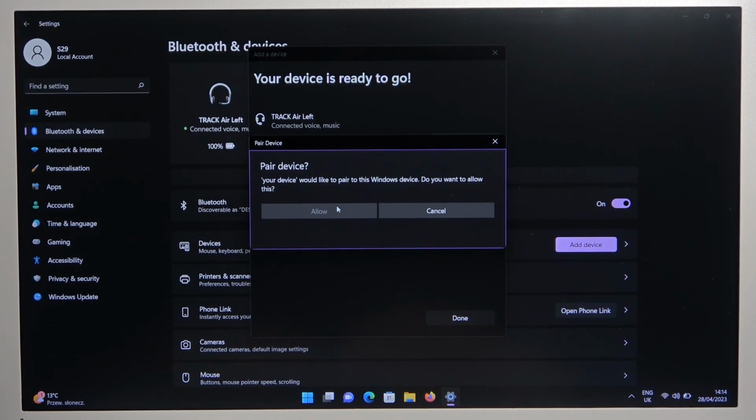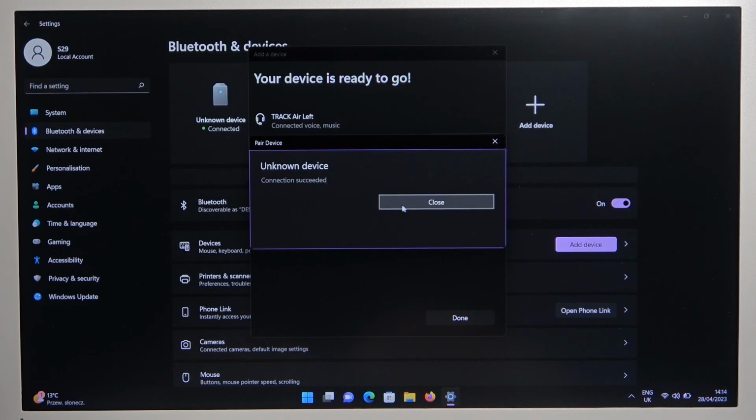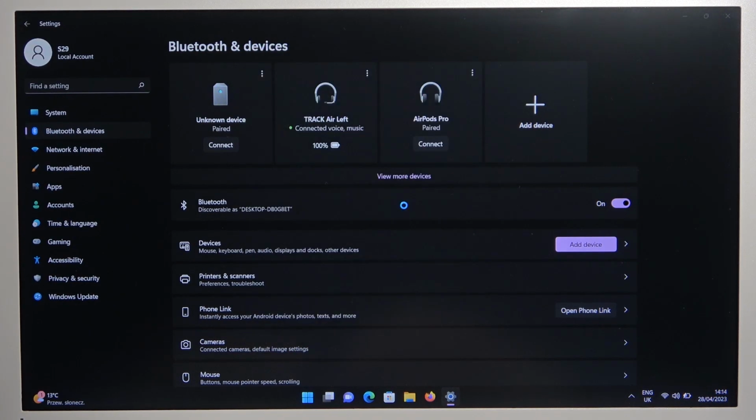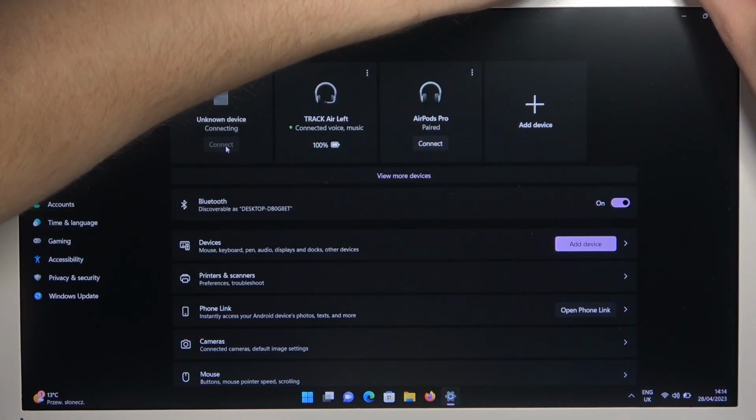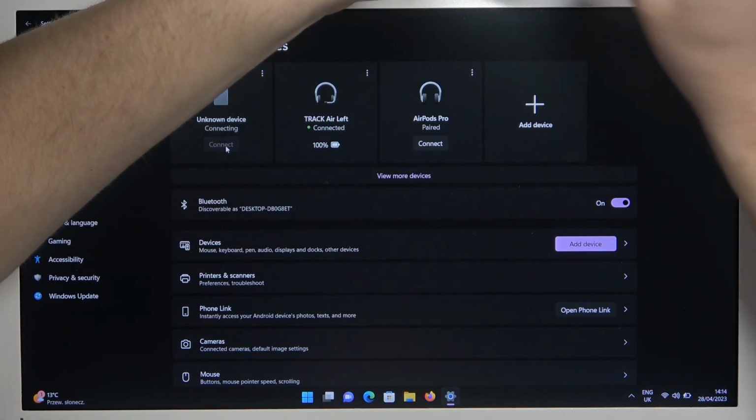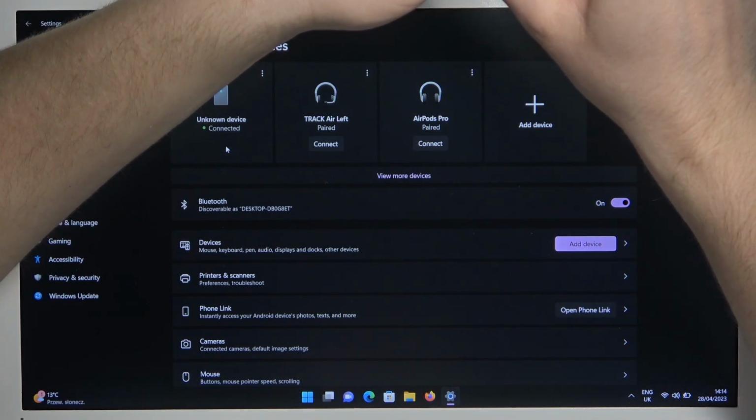So we have to accept that request, then keep close. And as you can see, right now we have to click connect for that unknown device. We have to remove these earbuds from this charging case, the left and the right one.